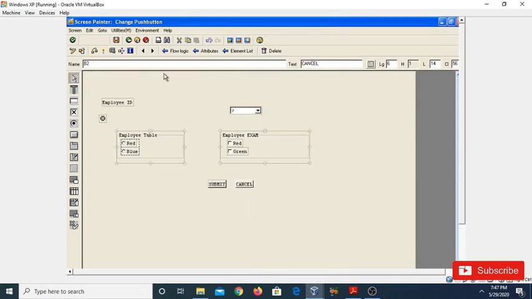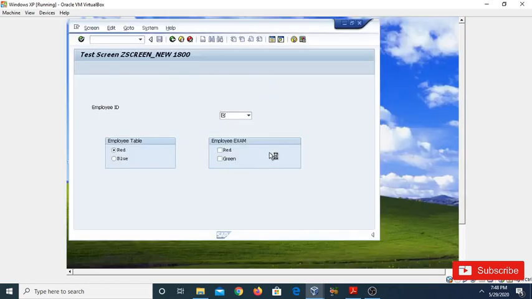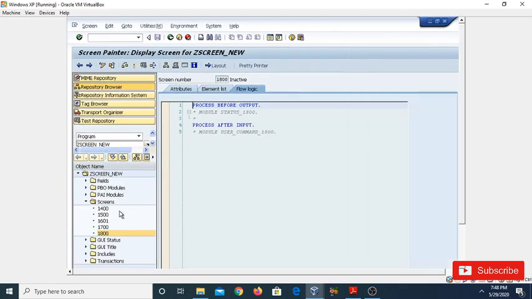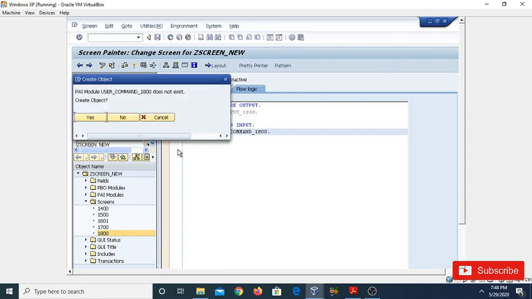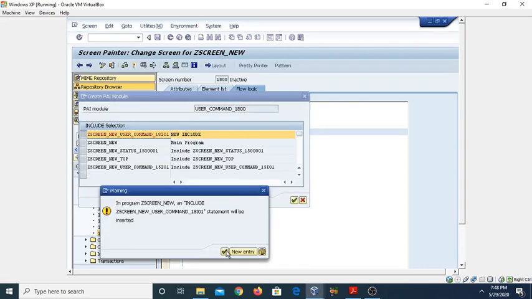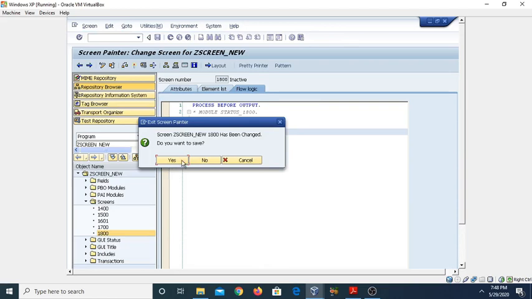If you want to use this button here, just go back, select the PAI module here. So this is the PAI module of this screen. In this PAI module we already have user command. Just double click on it, click on the yes button. Now click on the OK. Now OK. And do you want to save? Yes.